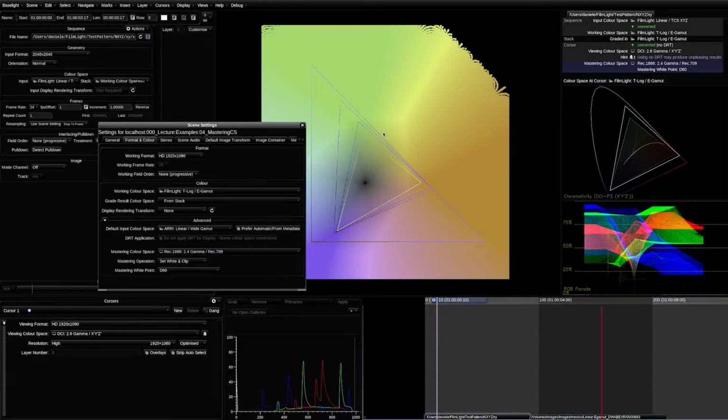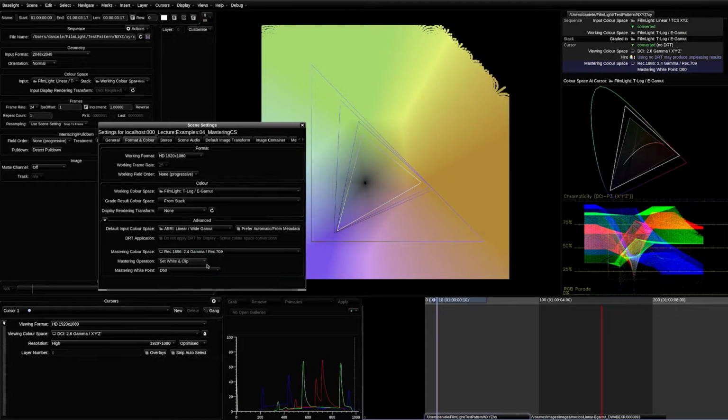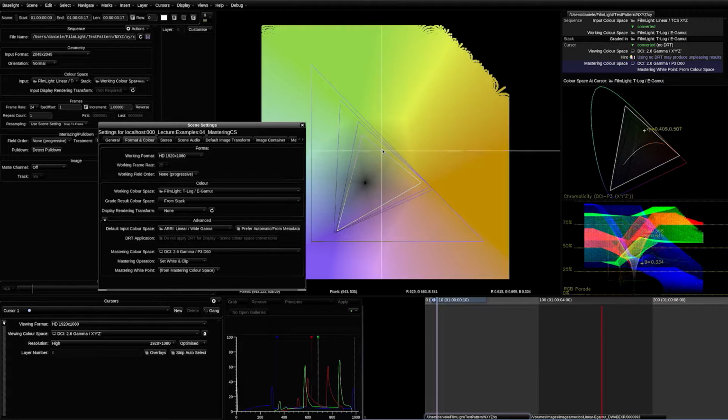The tone curve is not really used because we calculate and apply the clipping in the linear domain. The important value you are picking is the gamut and the white point. You can set the white point to from mastering space, and then it will use the white point specified by the color space. If we switch to P3 D60, you can see that we limit to P3 D60.